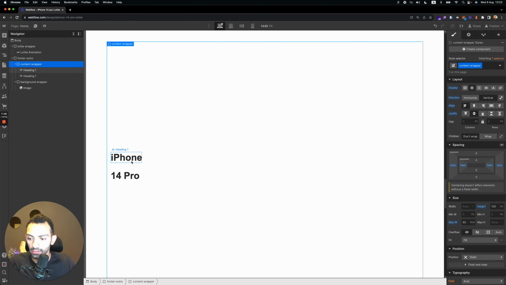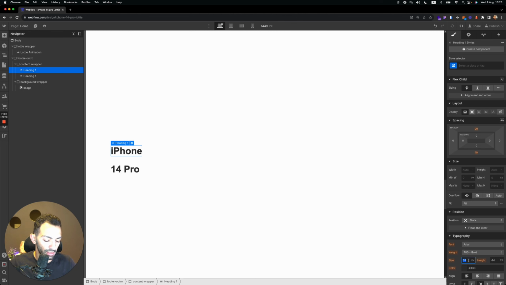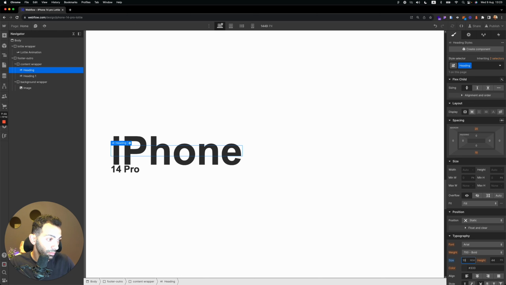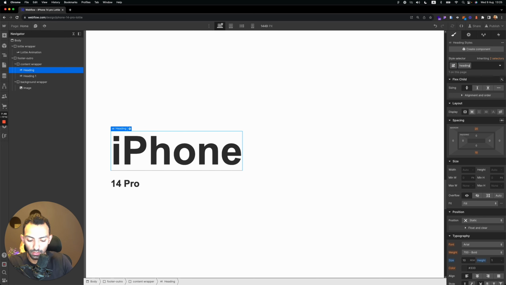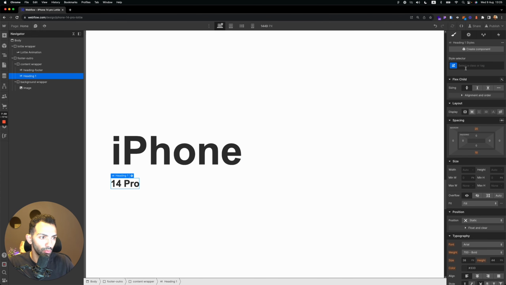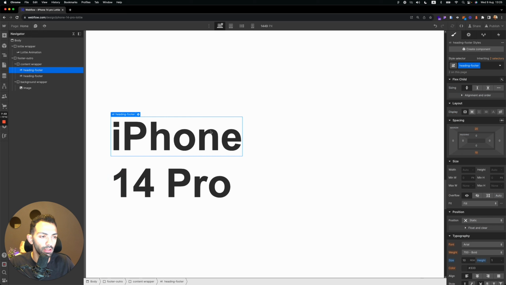All right. And then let's size this at 5 rem, maybe 10 rem. Let's see how much it was sized in that example website. So yeah, it was a 10 rem, and then we're gonna size the height at 1. So this is like 100%. We're gonna call this heading footer. And then this one will be also heading footer, since it's the same size.